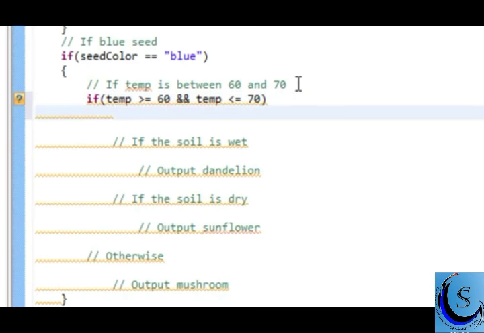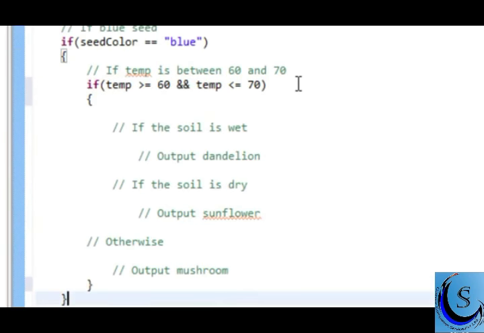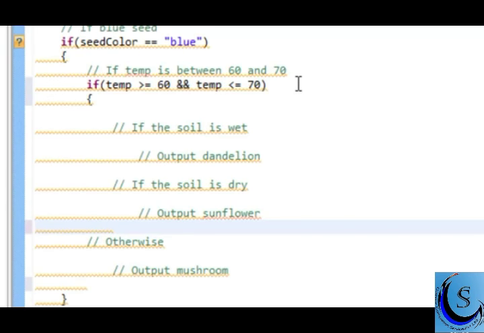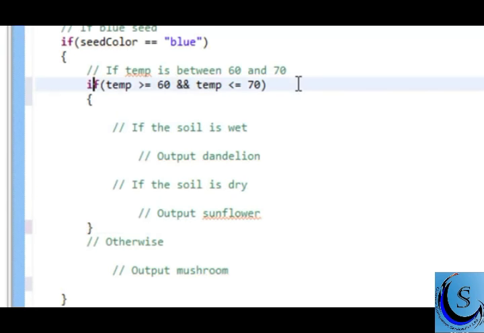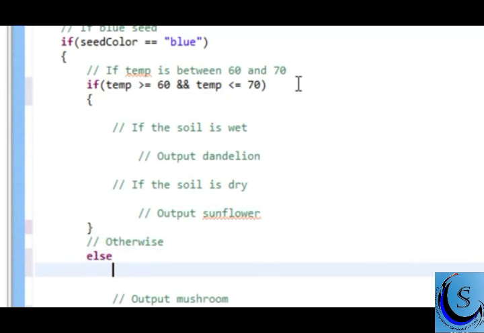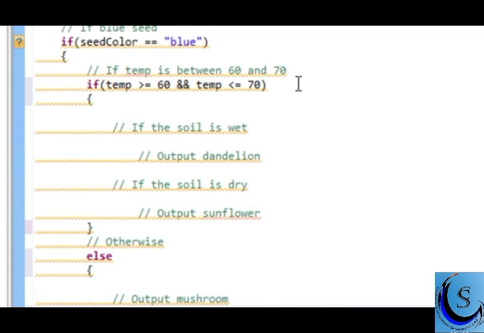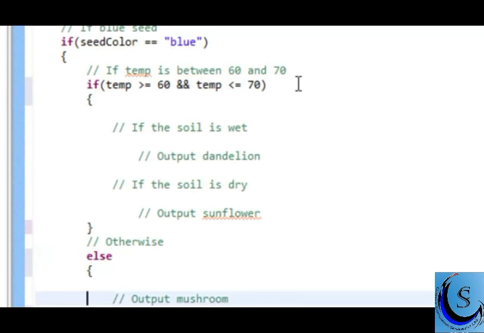All right. So come down and put a brace in, and then we'll come down a little bit below here, right above our other closed brace. Oops, I actually put my closed brace in the wrong spot. I need it above the otherwise here. So if the temperature is in our range between 60 and 70, we'll do some code here. Otherwise, which we say else, right? We'll do this. If you want to, you can go ahead and do the output statement down here.